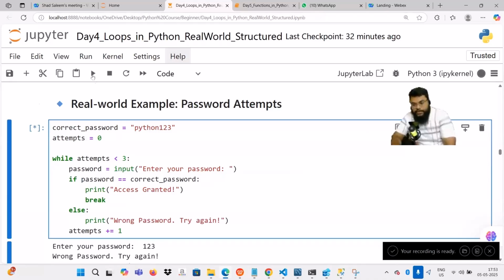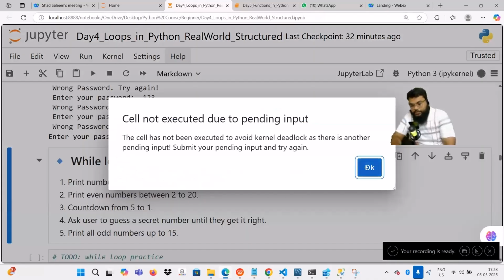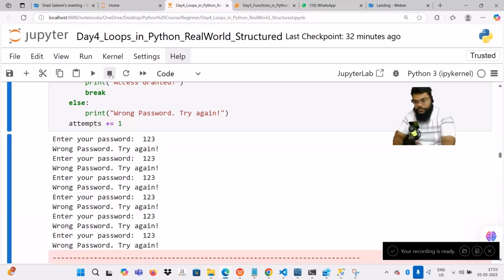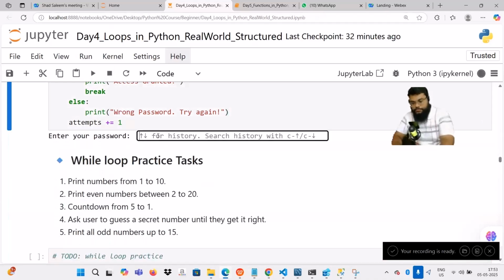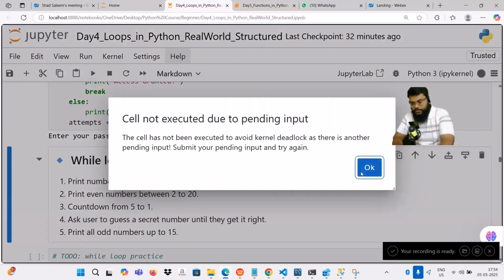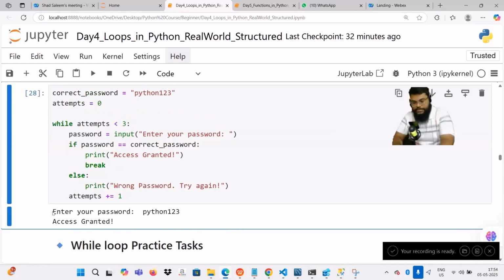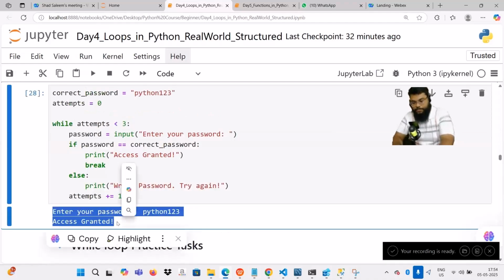So let me run this program. Even if my condition matches... okay, let me stop this first. It's running infinitely. So when I say Python 123, this is the correct password. So I'm entering the correct password, and with access granted, it should stop.